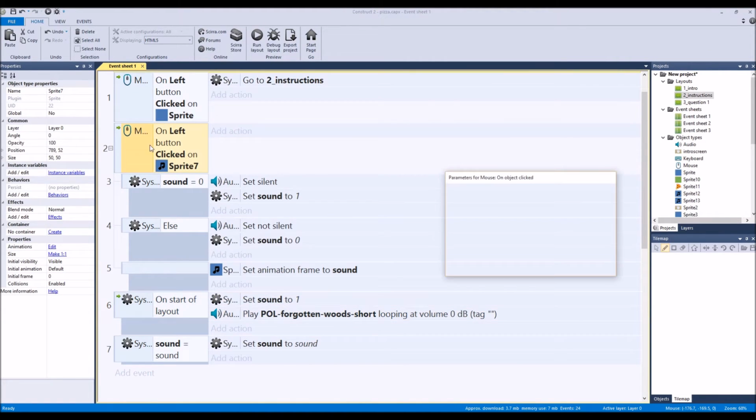Okay. So on select the mouse, you want to check. So this is on, you're going to need the mouse click system.